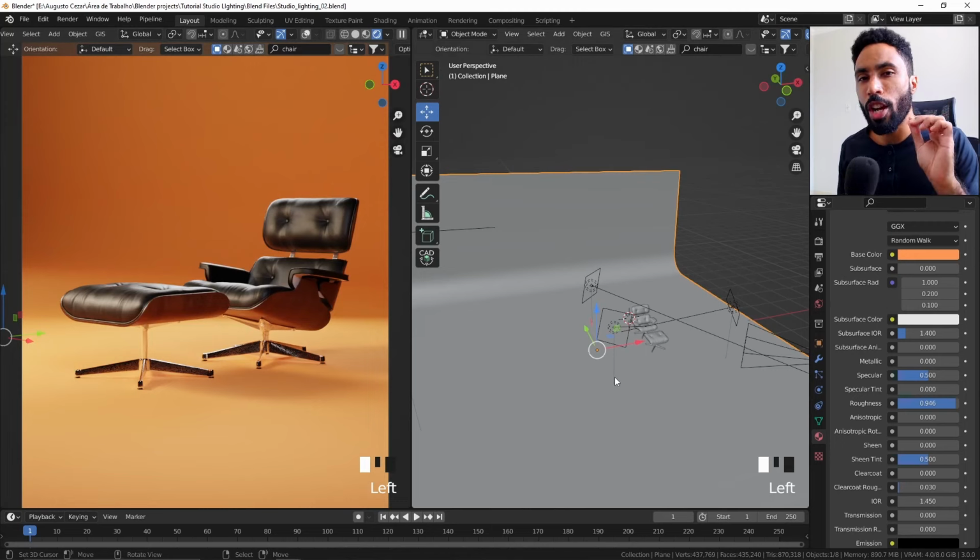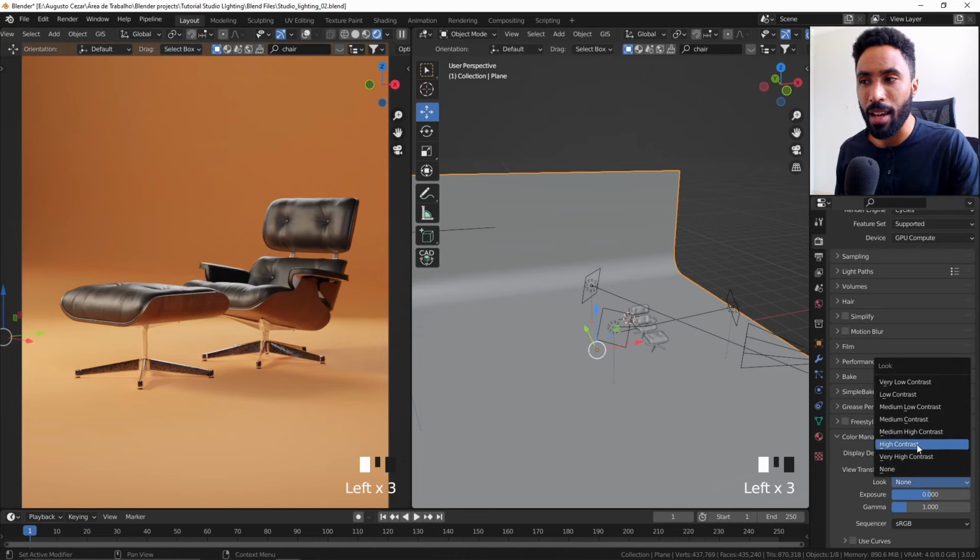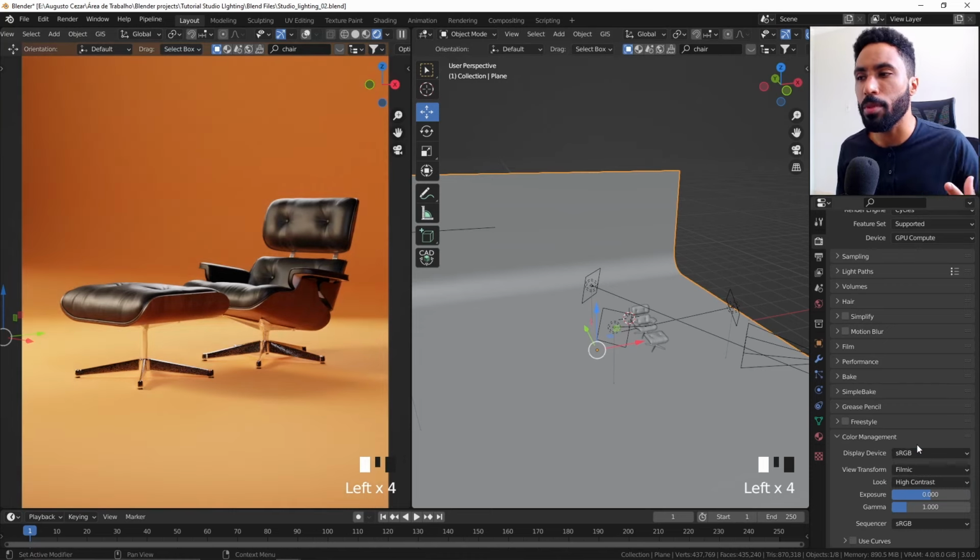But anyway, the cherry on top of the thing will be to come here to the rendering section, come here to color management, and change it from None, which is the default inside of Blender, to High Contrast. It will make the colors pop. Look how washed out the None look is. And look how the High Contrast is really popping the colors, making things really look good.